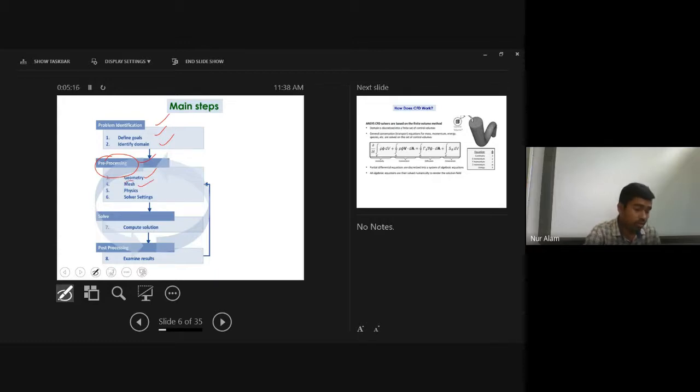Generally people don't want to spend their time on meshing. They give their time to the solver part. But if the mesh is not good, you'll never get a good result. Then physics and solver settings, which we'll discuss later on. Then in the solver part, compute the solutions. Then post-processing, like examining the result. After that, we go for the validation part, which is important for numerical analysis or CFD analysis.